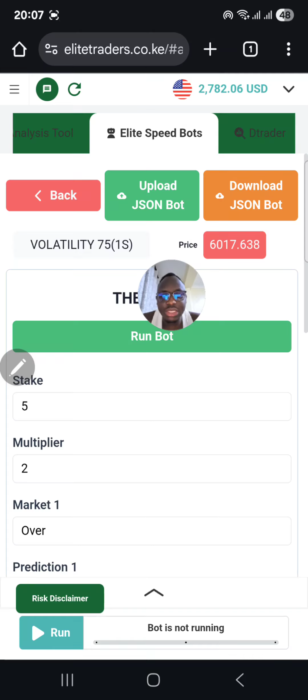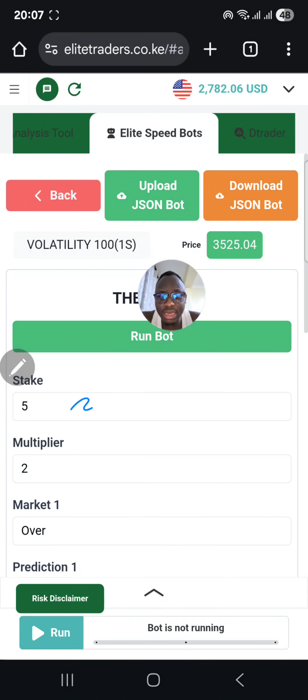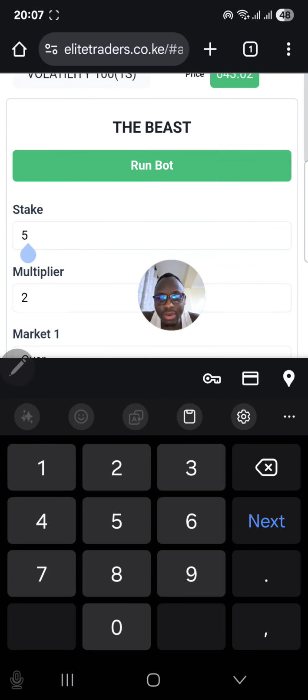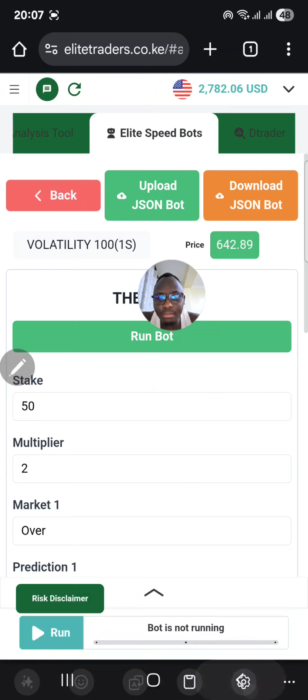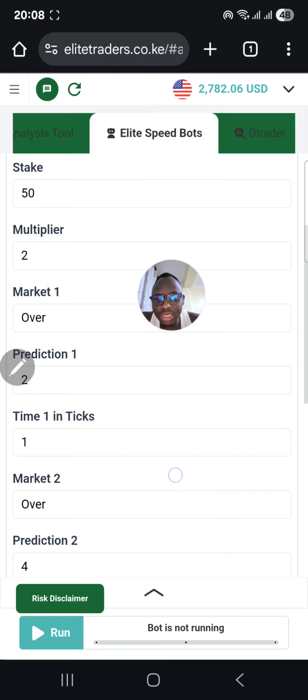So this robot will be trading over 2 with a recovery over 4. You may decide to switch volatility and use any other. For example, I can use 100, but I don't like trading using the 1s. They always mess me up big time. So this robot is actually trading over 2. You don't do any other setup here.